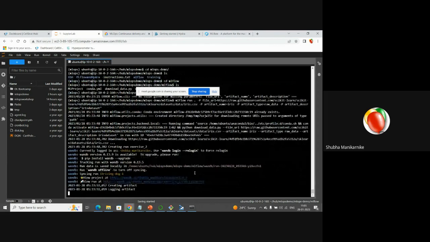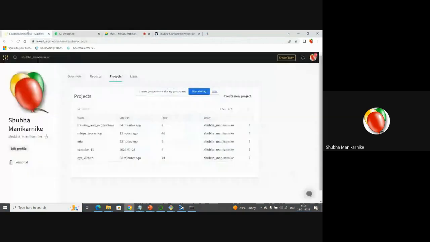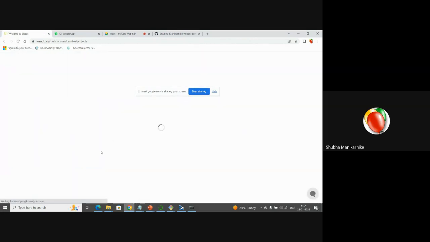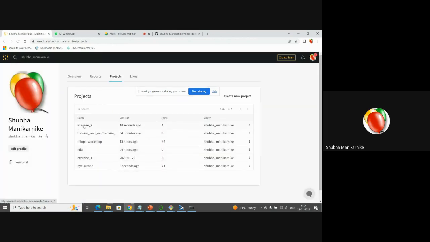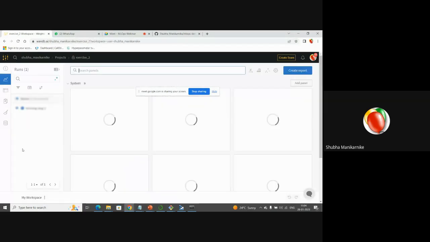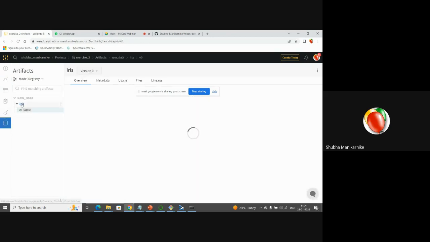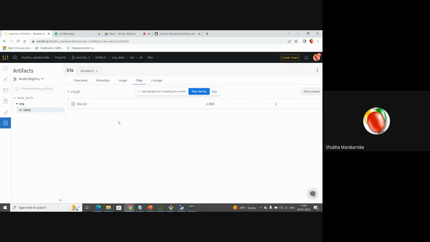I have already logged into our WANDB account. It would have logged in, it would have created a new project, and that artifact will be logged in. So I can see that exercise 2 was the new project that I created. And here is the run name. Generally WANDB gives its own run names if you do not specify anything, which is a unique name. And once you move into artifact, you can see that iris latest artifact is stored over here, which is a CSV file.